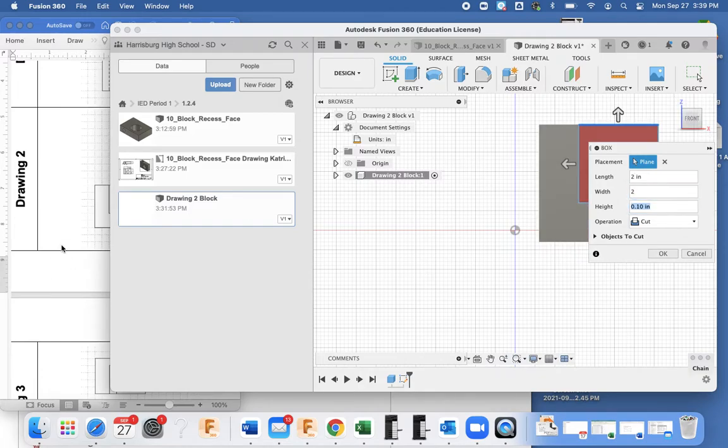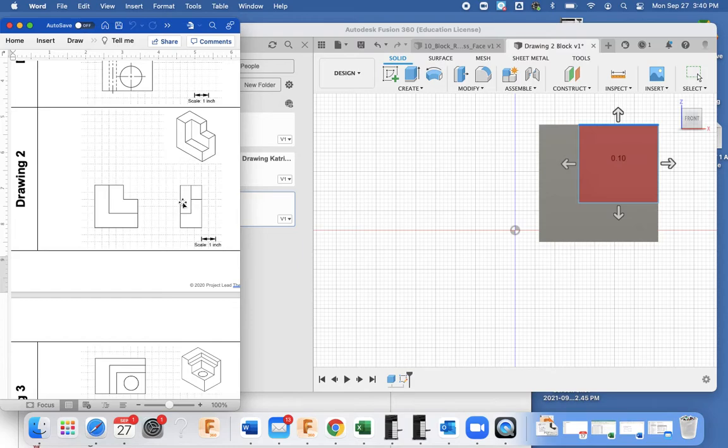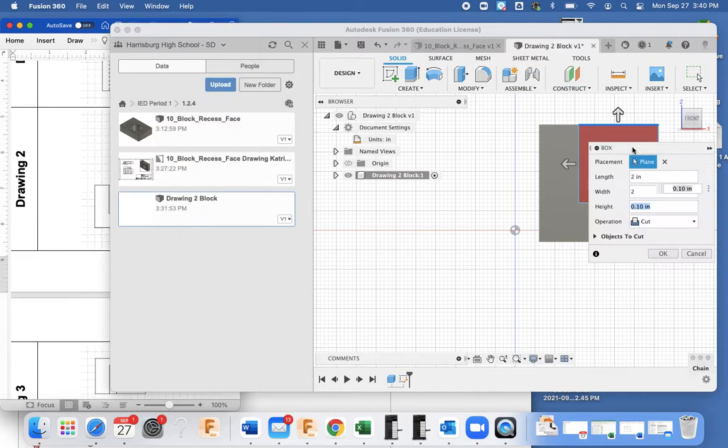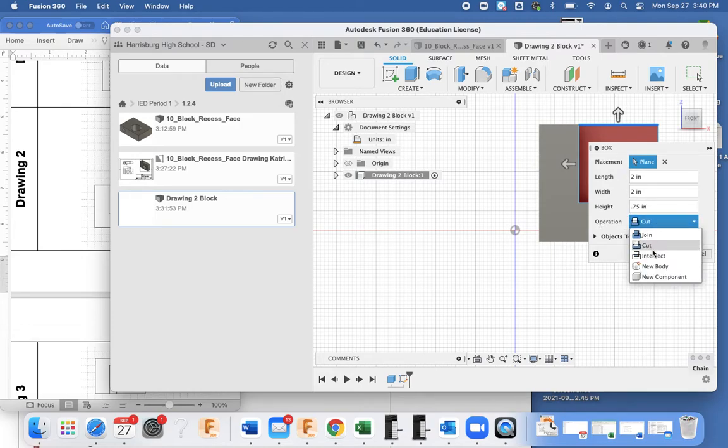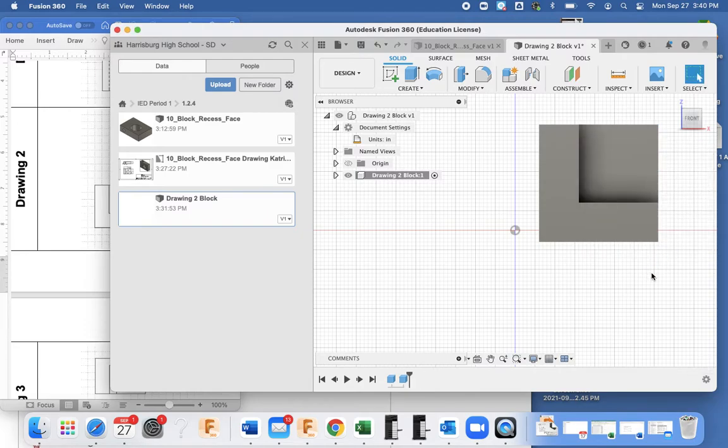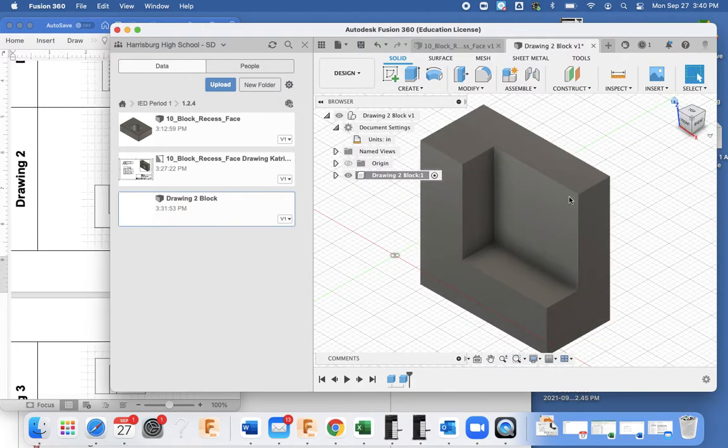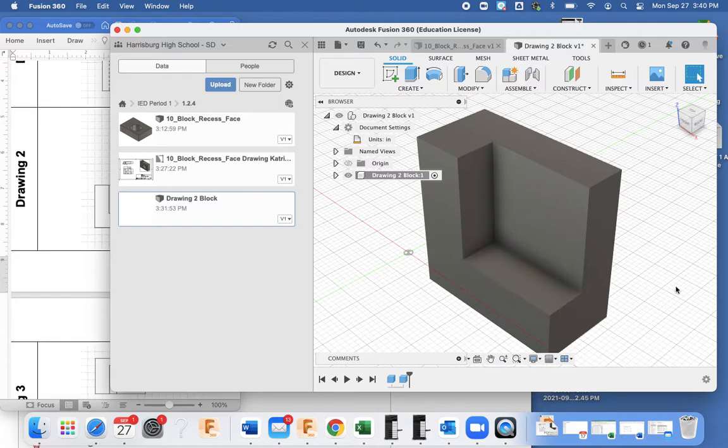And the height of it, if I come back over here and I look, my depth is 0.75 inches. So that cut comes back 0.75. So I'm going to come back over here and say it's a 0.75 deep cut. And this last thing, operation, that's what I'm choosing. Before I was choosing new body because I was creating a new body. But now I'm going to cut into that body. I'm going to hit OK. And let's see what happened. Oh, there's my nice little notch. Okay, so that's how we do that by just using the box function.